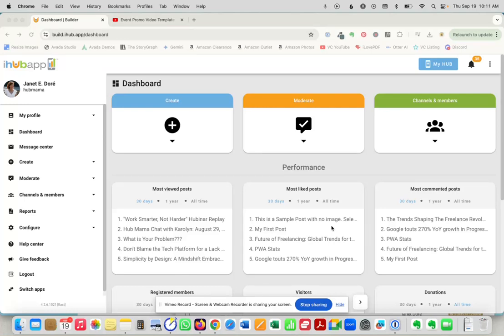In this video tutorial, I'm going to show you the incredibly easy process of adding an event in the IHUBApp. I'm going to be doing so from the builder from my laptop. So you'll go to build.ihub.app. You're going to log in with your credentials and you will land here on the dashboard.